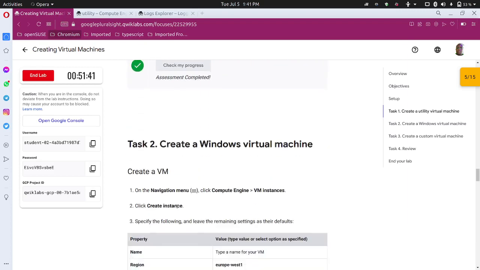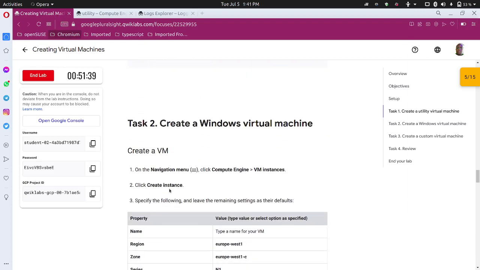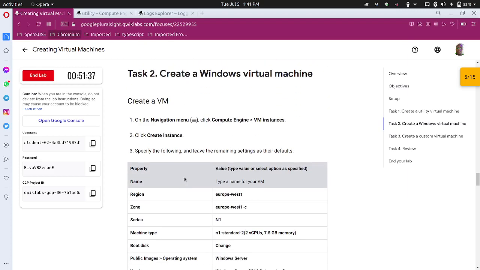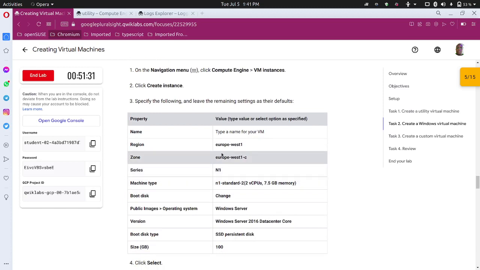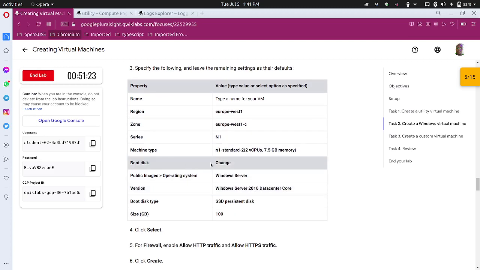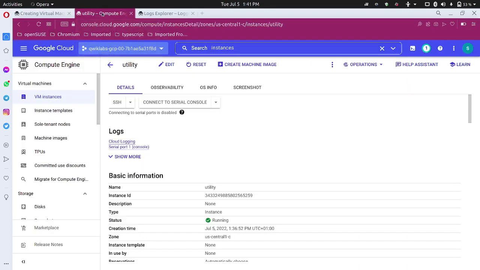Okay, that went through. Now create a Windows virtual machine. So we're going to create a Windows virtual machine in this. Type a name for your virtual machine. Place it in the Europe West 1 region, and then place it in this zone. The series is N1. Change the boot disk type to Windows Server, and then pick this particular version. Let's start there.